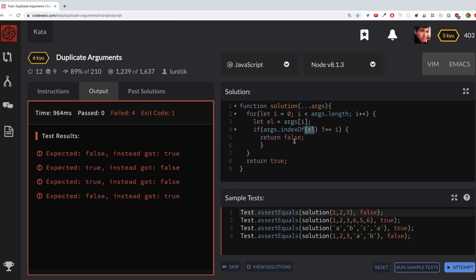Isaiah, you got an idea? Well, I put each element into an object and then check if that object at that key existed. And if it did, then it returned true. If it went through without it existing, I returned false. Did it work when you did attempt? Yeah. Interesting.